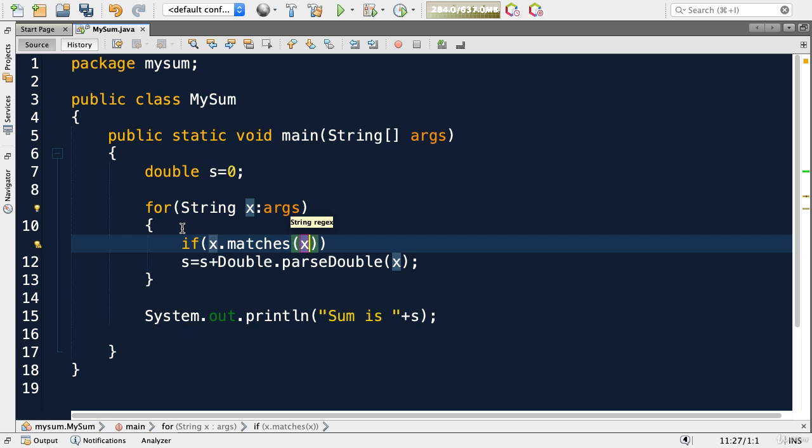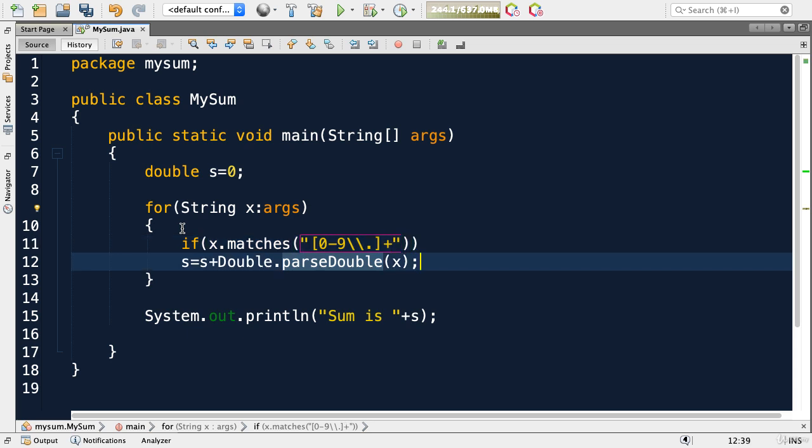When it is a number, it should have digits from 0 to 9, or even the dot is also allowed. So the dot is also allowed, which means double backslash and dot, and this should be one or more. If this is matching, then only add it, otherwise don't add it. So you can write the code like this also. You can check if it is a proper number, then only add it, otherwise don't add it.